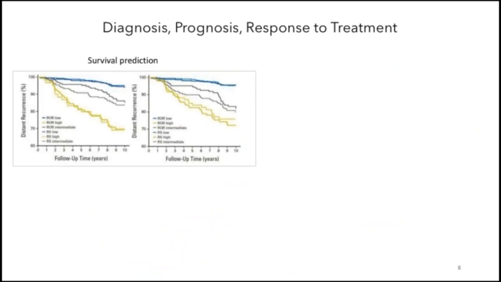Why is this important? First of all, it's important to predict survival. You can see here a survival plot or a recurrence plot that shows how this panel that we just saw for microarrays separates different subtypes of cancer in terms of their survival over a number of years. And you can see a comparison of two panels here, Oncotype DX and PAM50. PAM50 is something that we're going to be discussing today.